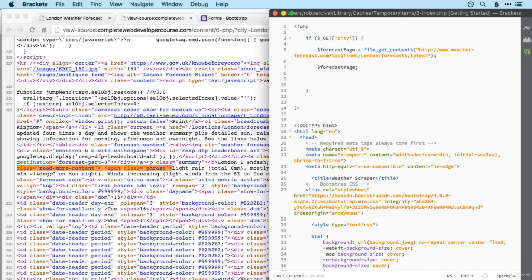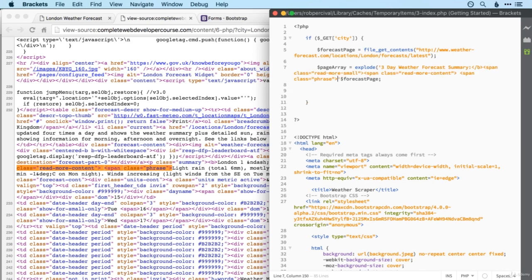So we want to create, let's call it a page array. And this is going to be explode. And then we want to explode it by that string there. Notice I've used single quotes there because there are some double quotes in the string itself. So it makes life easier. I don't have to escape them. And then the thing that we want to explode is forecast page.